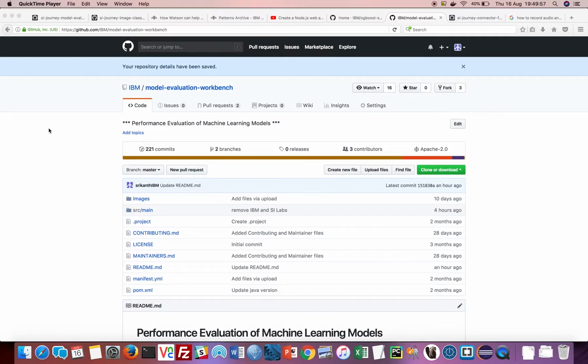Today we are going to demonstrate one of the IBM code patterns by name Performance Evaluation of Machine Learning Models. In the machine learning world, numerous models are being created for achieving a specific task. With so many models available, how can one decide which model to use? Which model is performing better? What are the various performance parameters for different models?